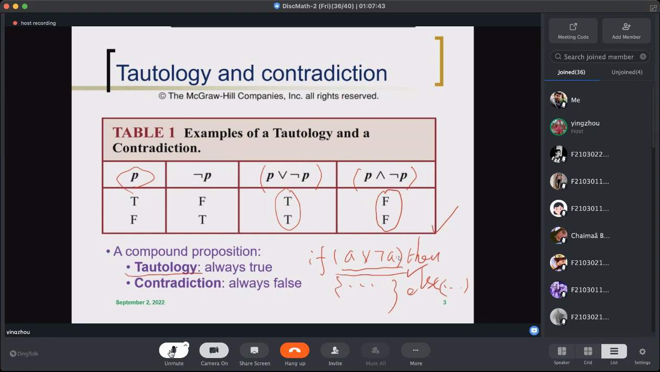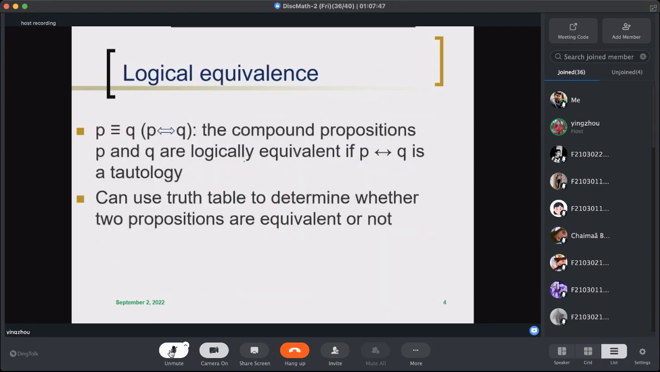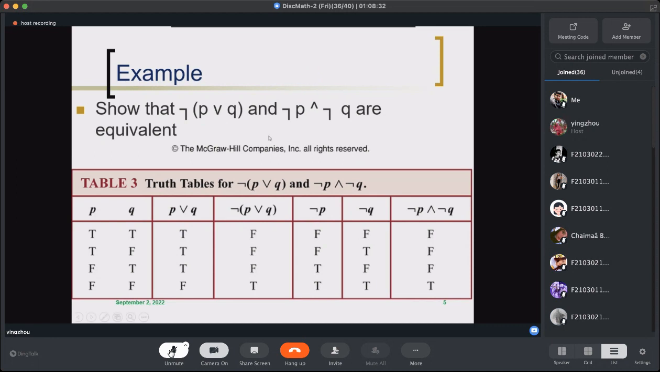And based on this always-true concept, we have logical equivalence. We write this symbol: P is equivalent to Q, meaning that the biconditional is always true. If you use the truth table, you can easily understand that these two tables are the same. Whatever the proposition values are, their results are the same. So sometimes we can use the truth table to determine whether two logical expressions are equal. Example here. This is one logical expression, and this is another logical expression.